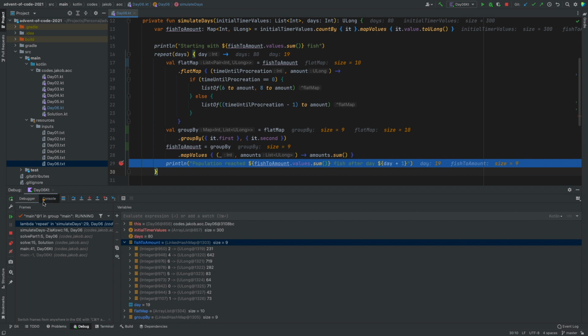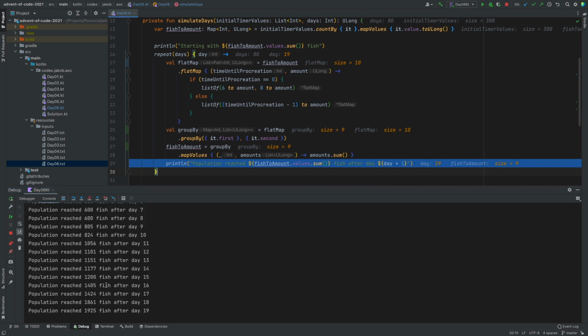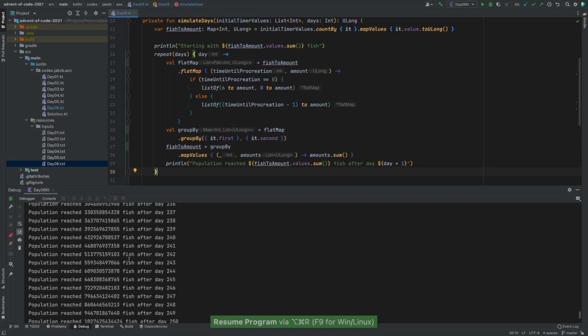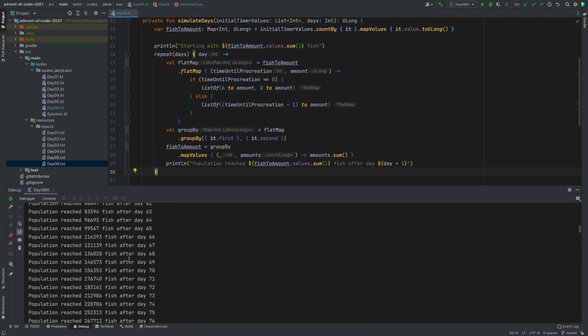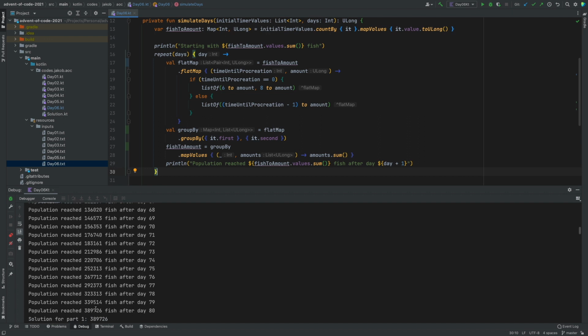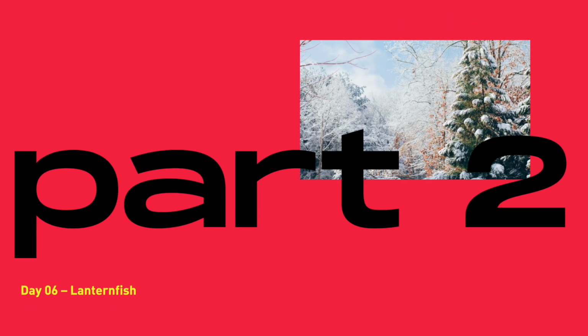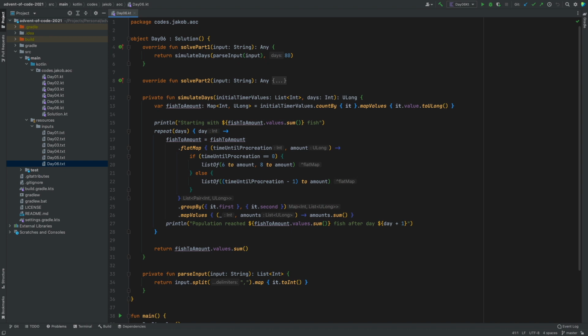So now at every iteration I decided to print out how many fish we currently have, and you see it grows quite immensely. So finally, after 80 days, we have 300 and something thousand fish. Right, this was part 1. Let's now look at part 2.